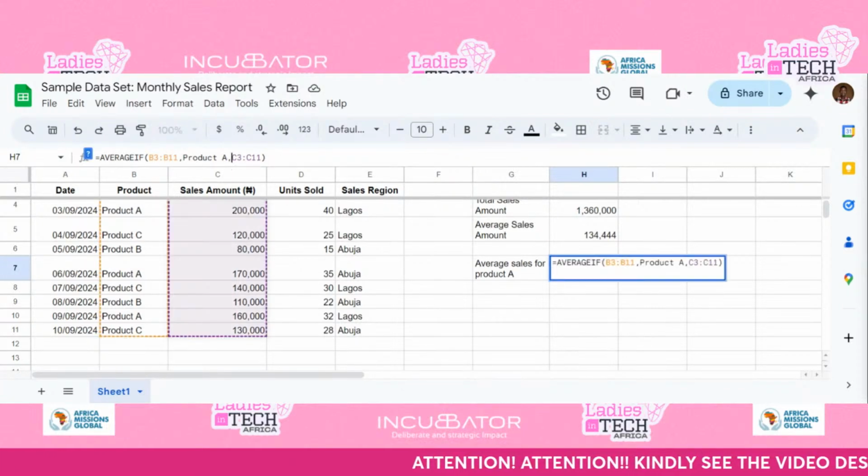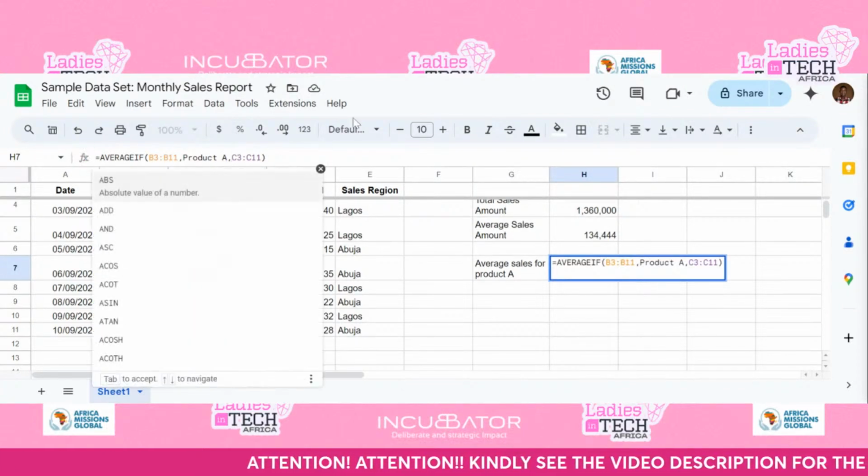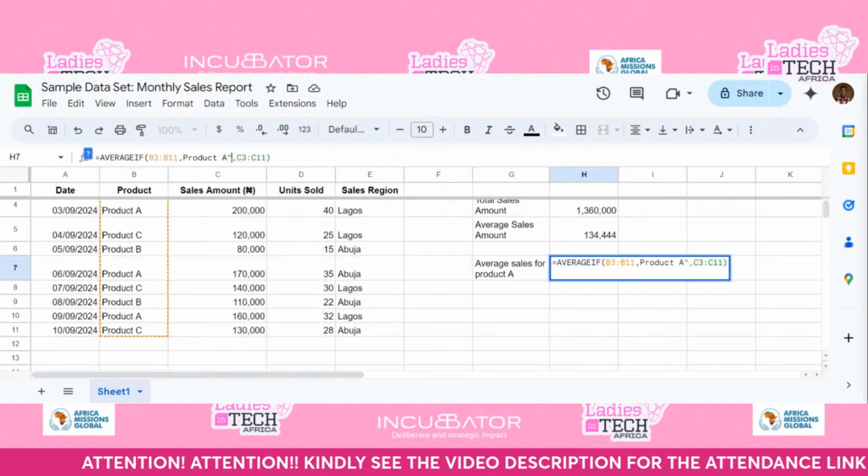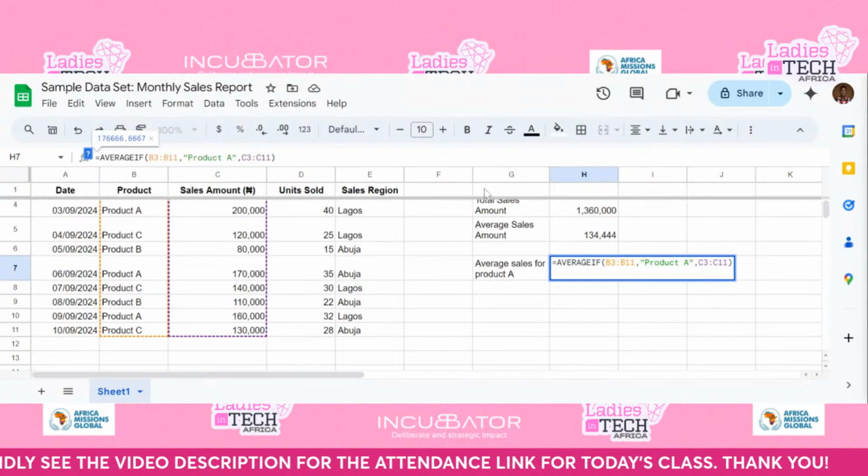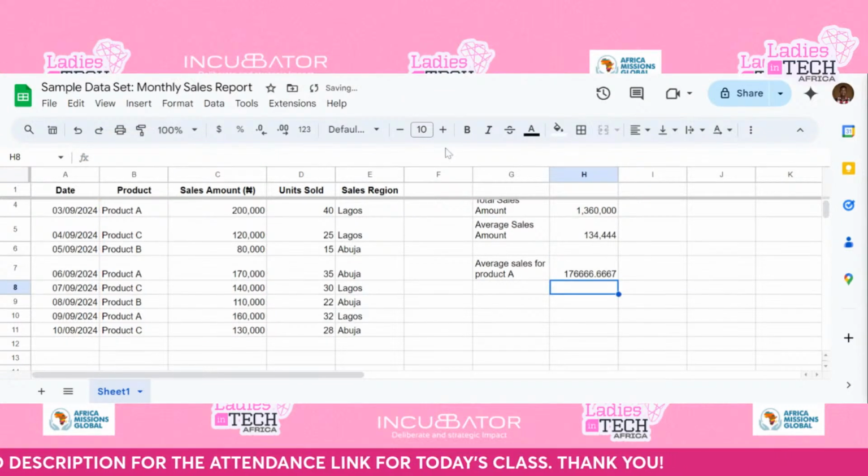I forgot to add something. Since this is not part of the formula, product A has to be put in between double quotation marks.